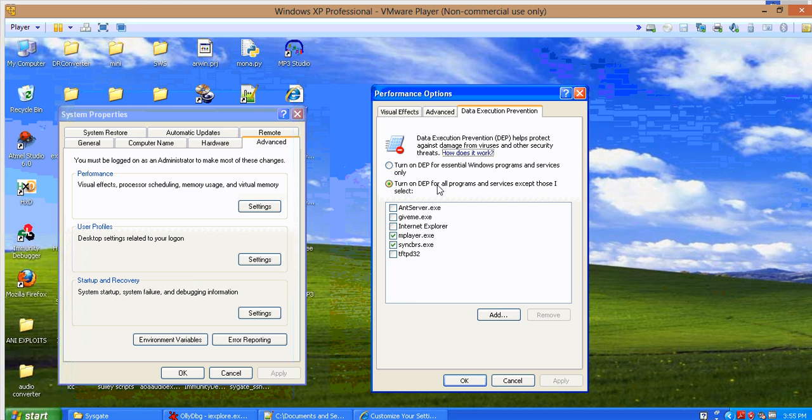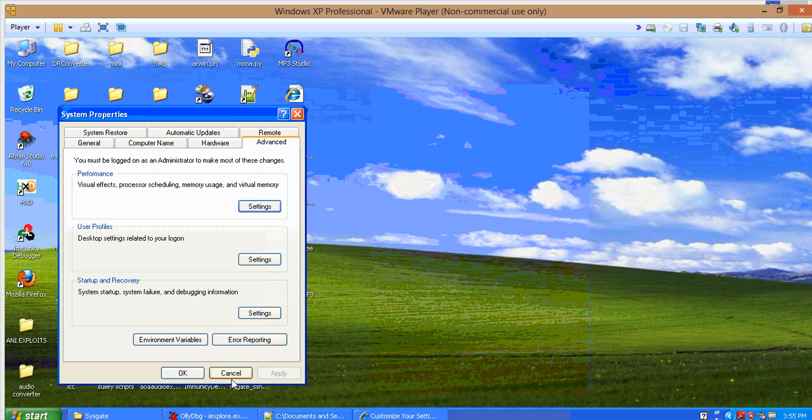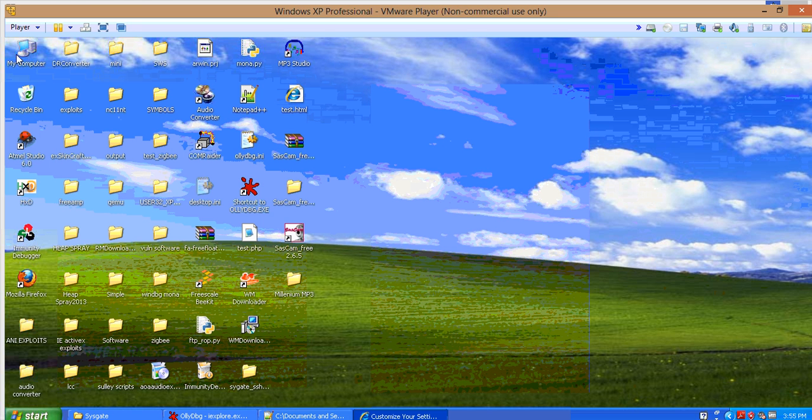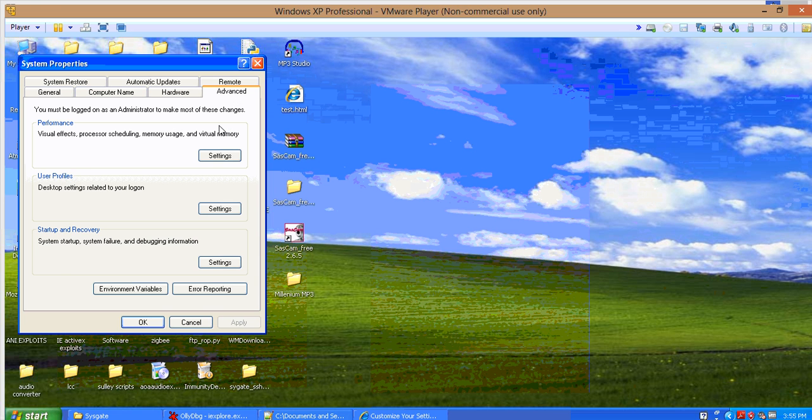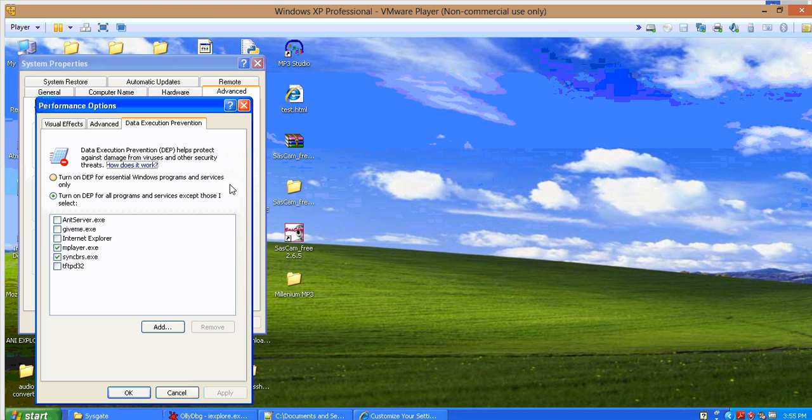So, as usual, I just wanted to show you that the XPSP3 machine that I have currently does have DEP turned on for all programs and services. Just to show that DEP is activated at this point in time, you have to go to Advanced Settings, Data Execution Prevention, and you can see that it says turn on DEP for all programs and services except those I select.